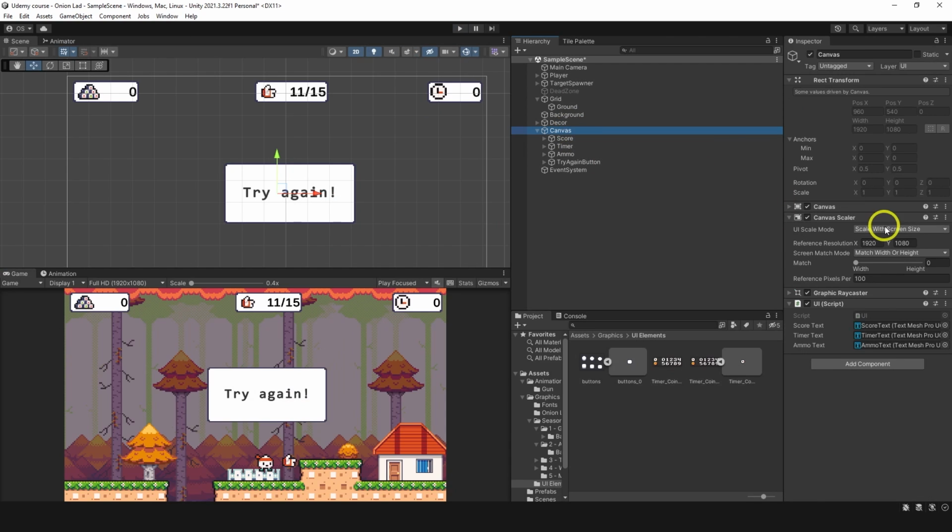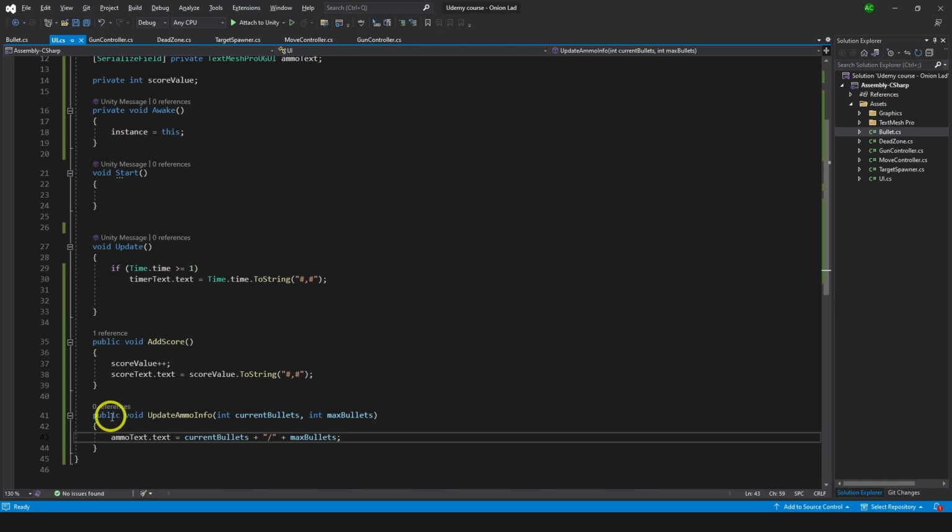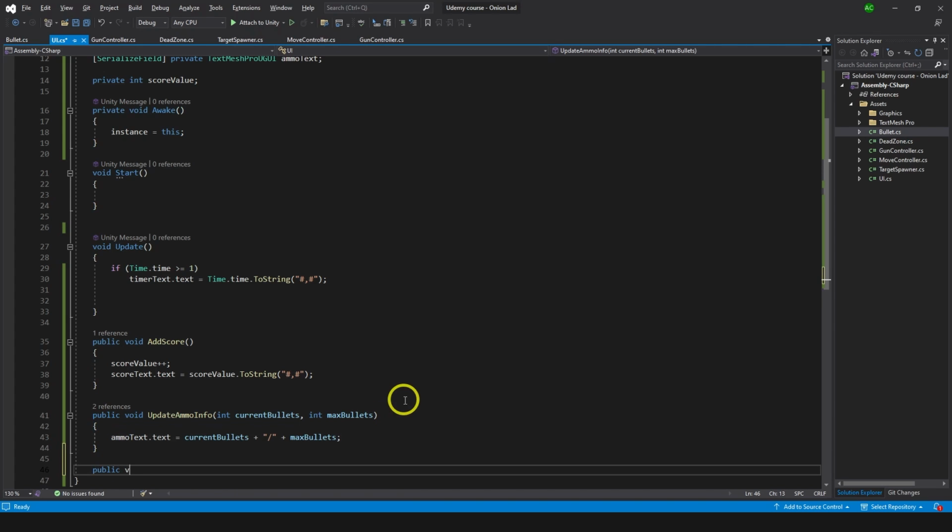We're going to go to Canvas, UI. I'm going to make one function, public void.